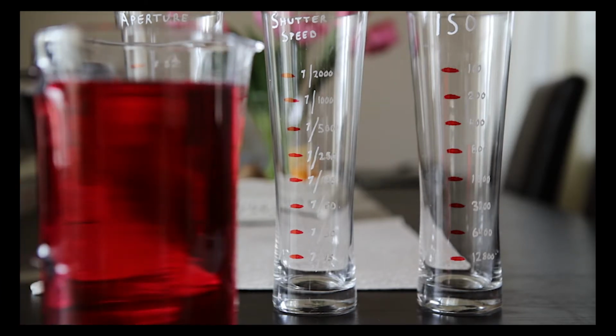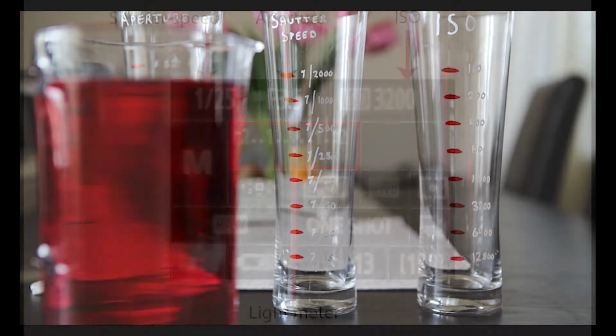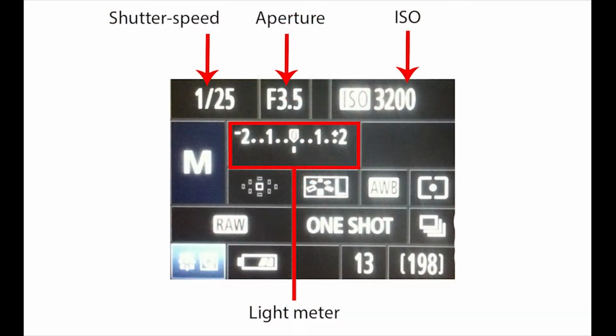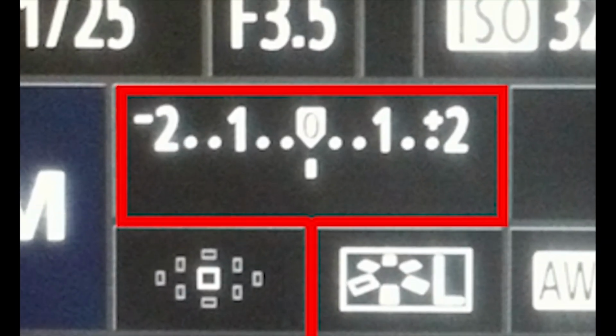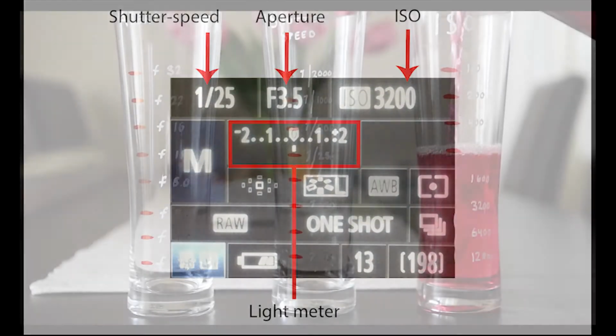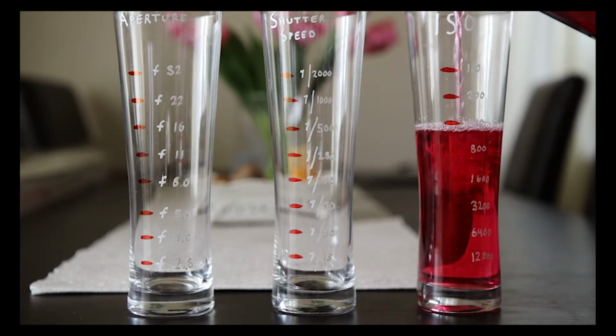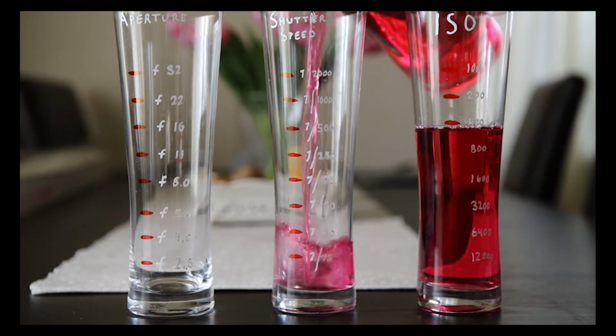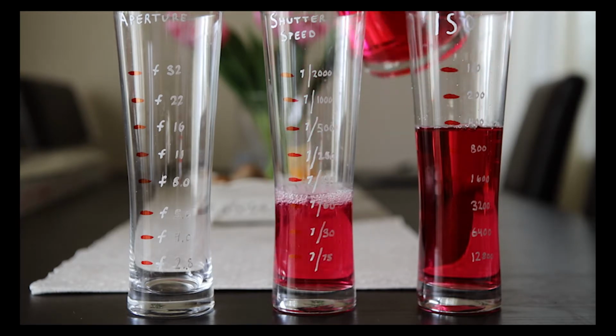Let's pretend this jug with red liquid is light. Your DSLR camera has something called a light metering system. That means the camera will tell you when you have the correct exposure. So in this case I've used this system and the camera tells me that the ISO of 400, a shutter speed of 1/60 of a second, and the aperture set to 4 will give me the correct exposure.